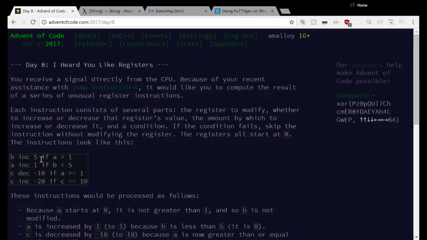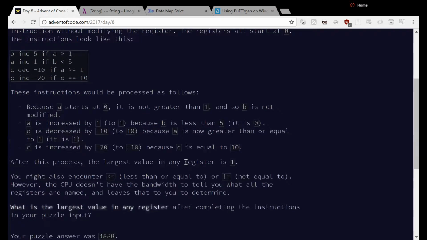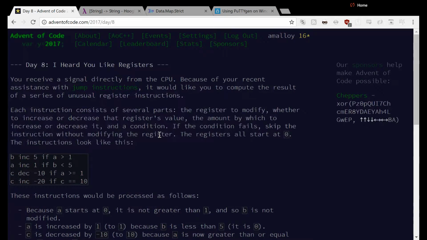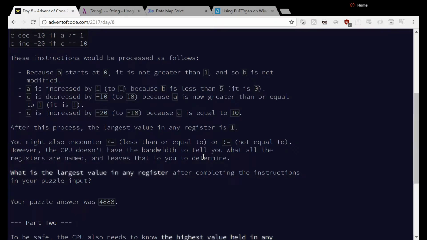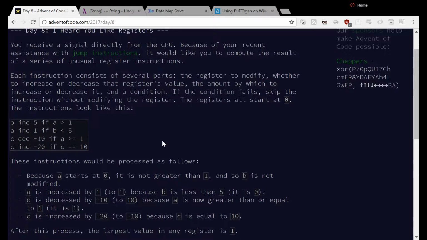But every instruction, I should say, has a condition. So only do this if this is true. And there are no jumps, there's just increments and decrements. We start at the top, go all the way to the bottom, and see what happens. And it mentions somewhere that all registers start at 0, yes, okay.